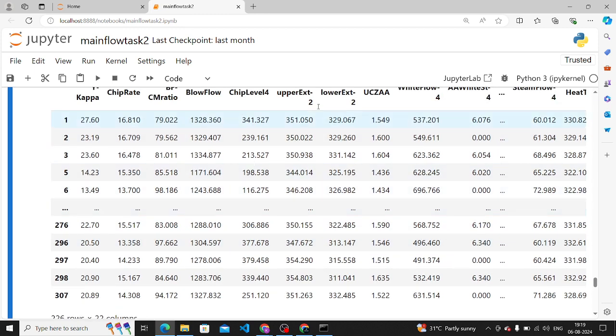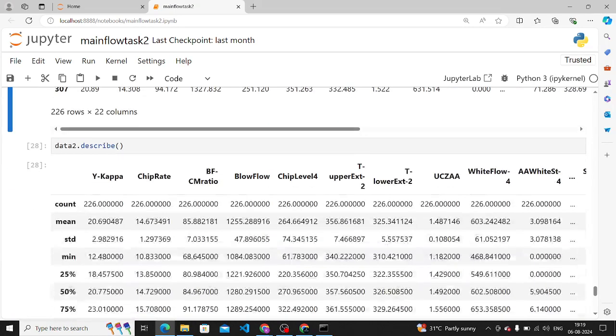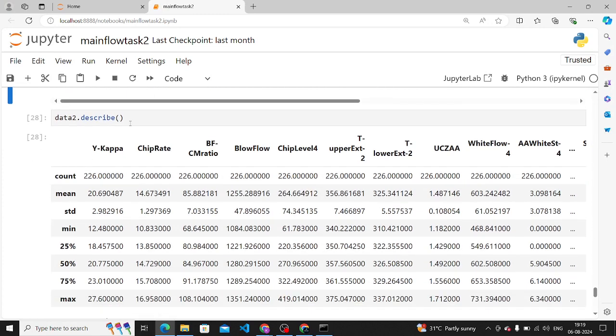This is your total clean data set. Here there are no duplicate rows, no null values, no outliers. So this is your clean data set, and this is the descriptive statistics of your clean data set. So yes, this was all your task 2.